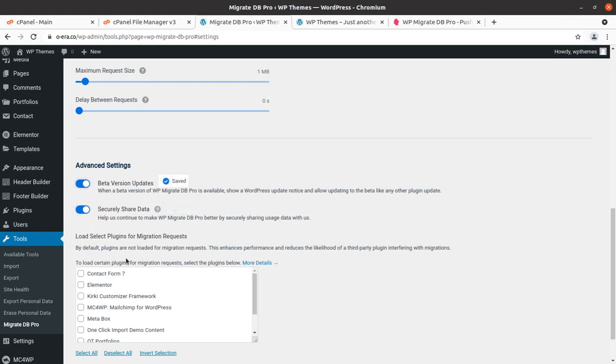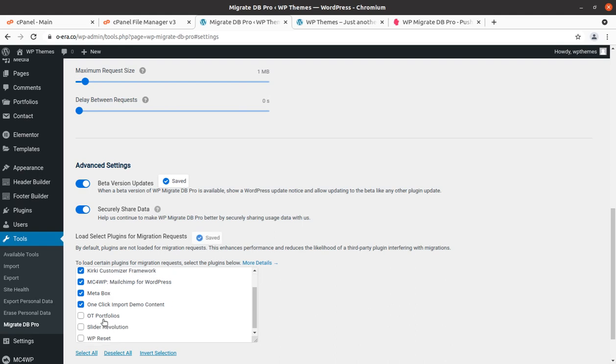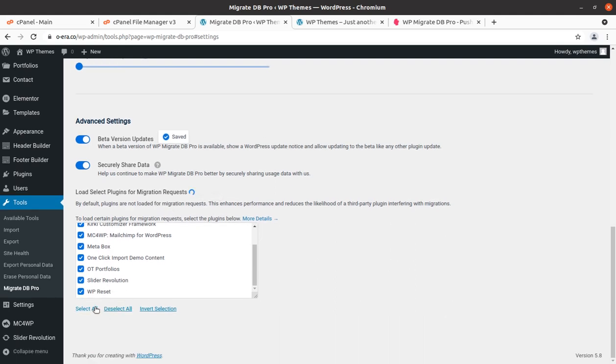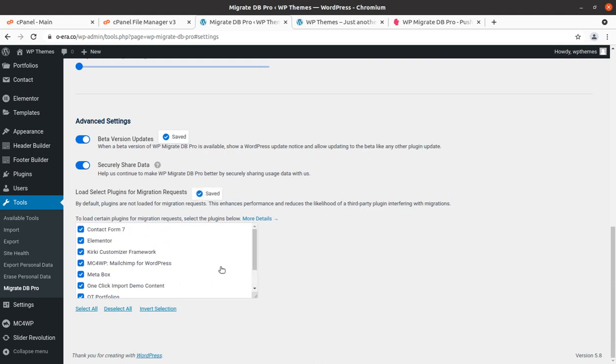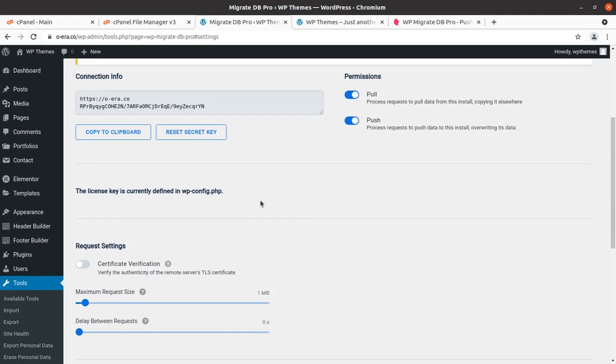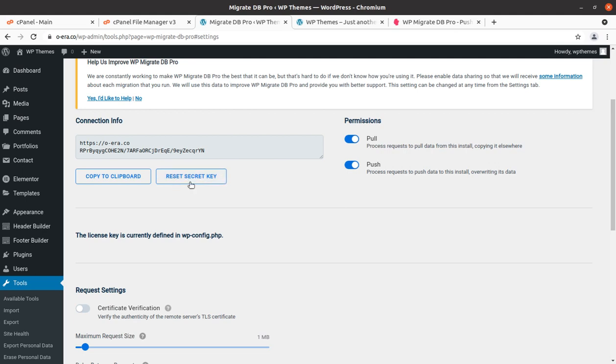To load certain plugins for migration requests, select the plugin. By default, plugins are not loaded for migration request. This enhances performance and reduces likelihood, but we certainly need the complete set of plugins. So I'm just selecting all, as I have shown you the case that another installation is a fresh installation. So this is select all, and this is being the setting screen. I have enabled everything, and I have not yet copied the connection info to the clipboard, and it is available.